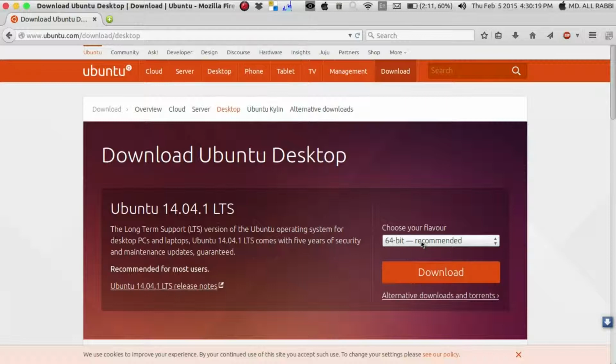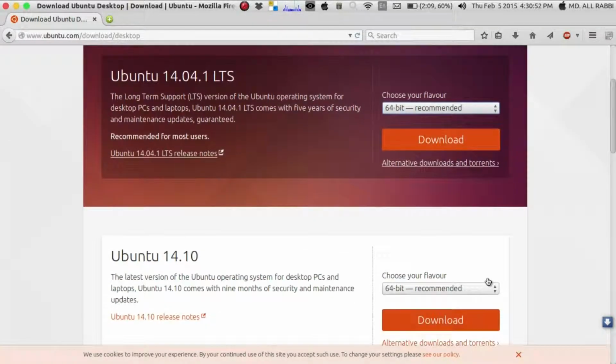Here are two types of distribution of Linux Ubuntu, 32-bit and 64-bit. 32-bit is for machines with 2 gigabytes of RAM or less, and 64-bit is for more than 2 gigabytes of RAM. My machine has 4 gigs of RAM, so I'm downloading the 64-bit format. You can download from the torrent or server. If you are a broadband user, you can download it very fast. For example, in Bangladesh, Mirror is the download server for downloading the distribution.